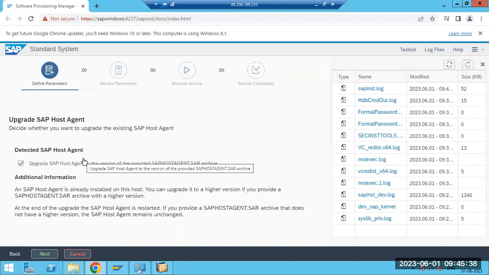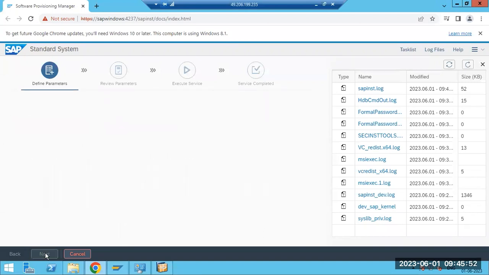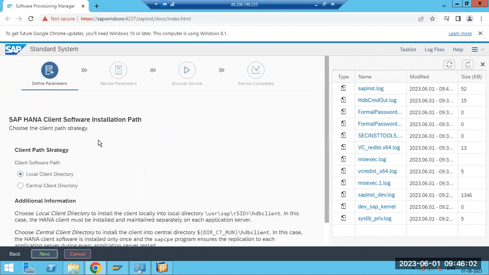If it is not ignorable, then the SWPM tool will not go to the next step. This button is hidden. So, upgrade the host agent. The host agent is already installed, so that is the reason. We just click on the next step. During the initial start of the installation, the host agent is required. But now one SAP system is already installed, so the host agent is not required again.